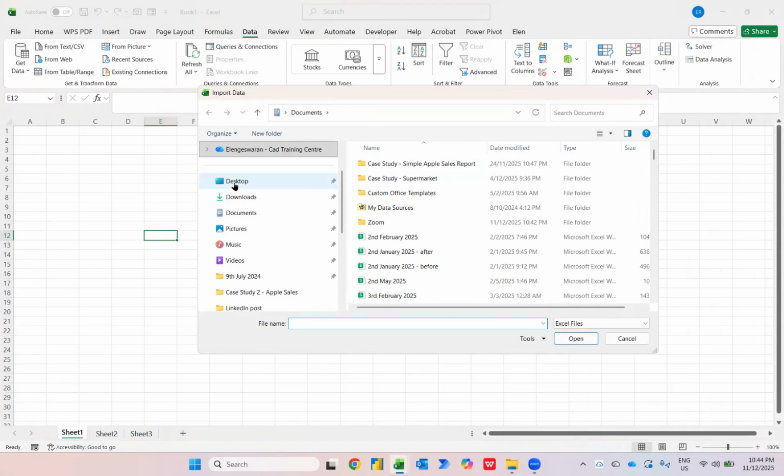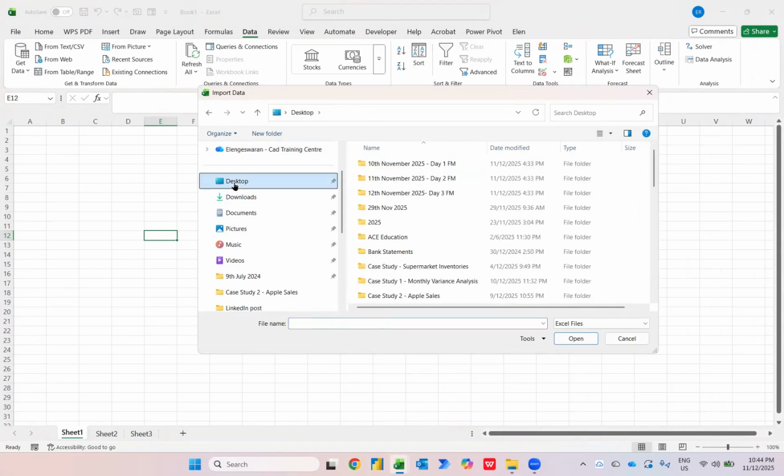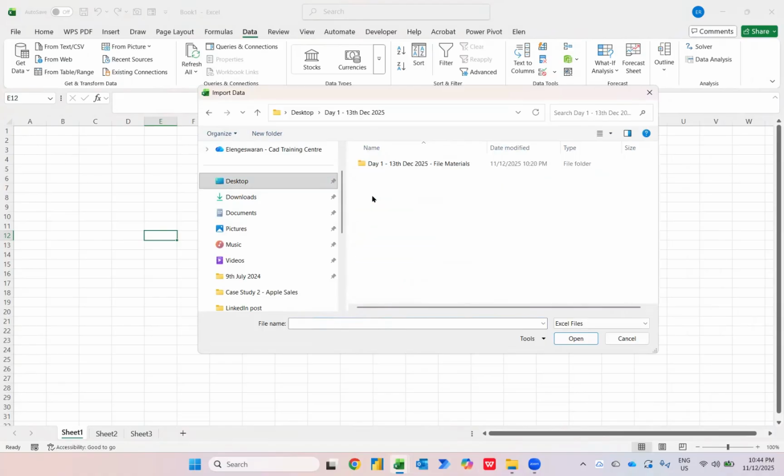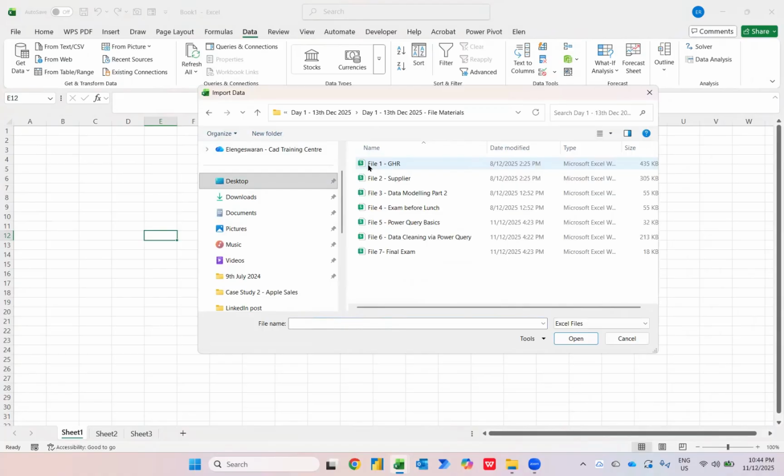I saved my file on the desktop. Suppose you saved in OneDrive, Downloads, Documents, you can go to the particular folder and so on. In this case, I saved my file under Day 1, 13 December, and the name of the file is File Number 3, Data Modeling Part 2. So I'm going to select this file and press Import.